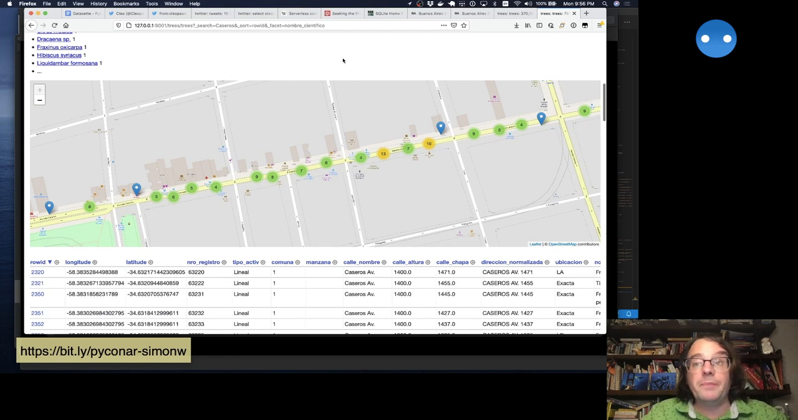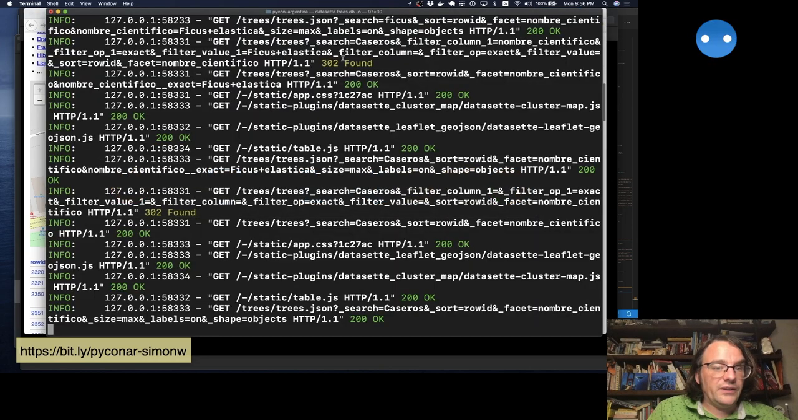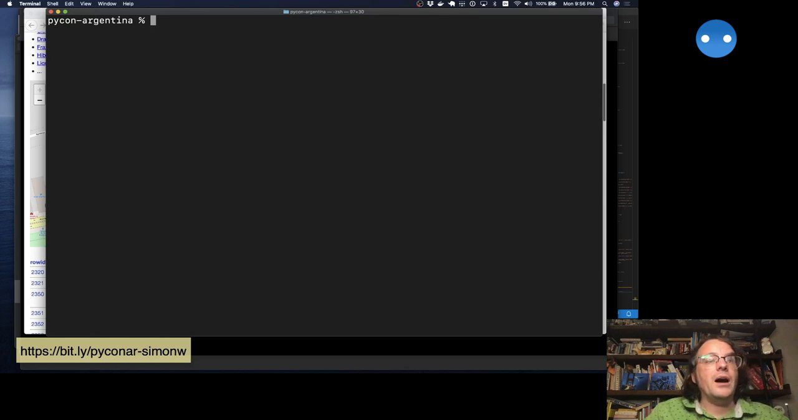So we've done it. We have built a search engine for the trees in Buenos Aires by downloading a CSV file, running a couple of commands, and then turning that into a dataset. But there's one more step. I'm going to publish this to the internet.